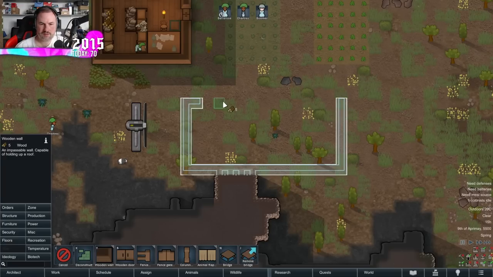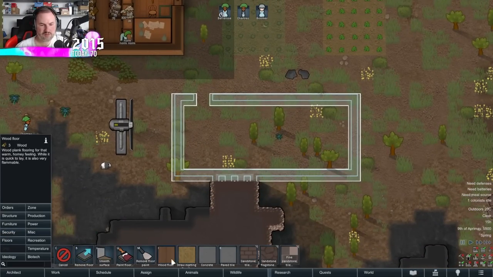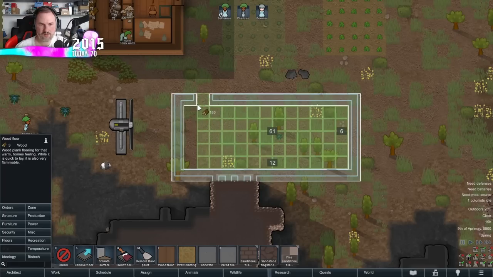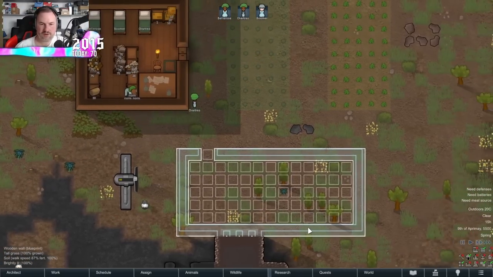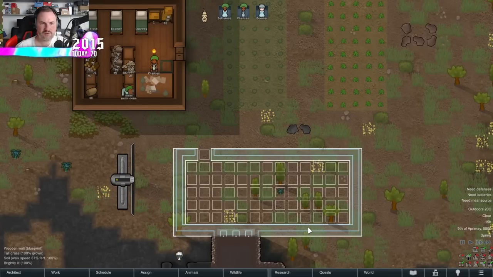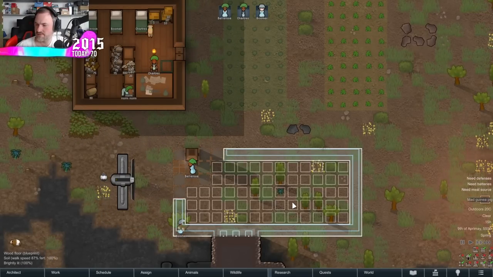Let's go like this. And then we can do floors. I know this is quite a big room, but we can fit a lot of stuff in here, right? We can do a lot of production stuff in there too eventually. Maybe move the research desk there or something.